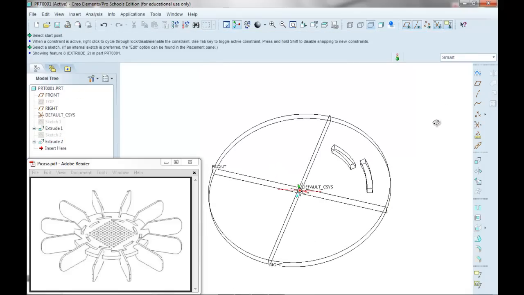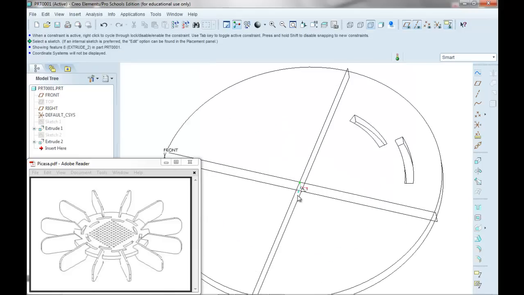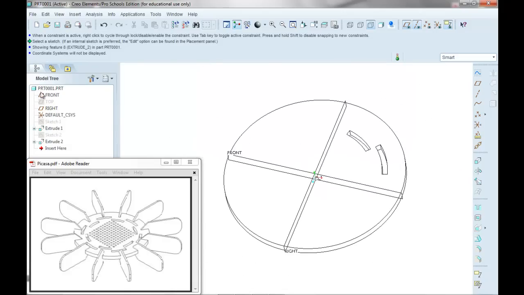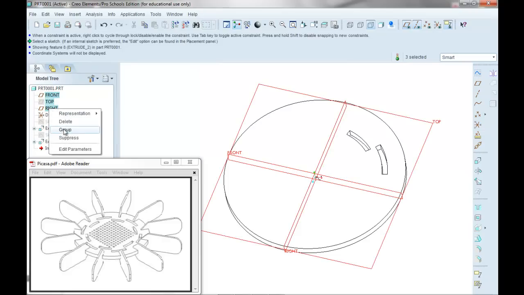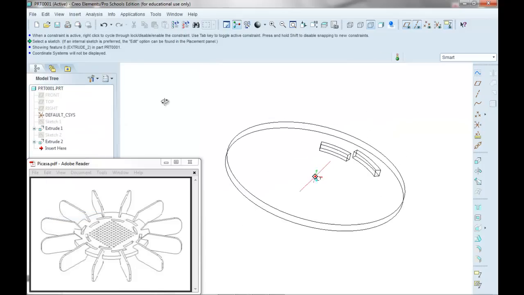So there's my two slots. Now I'm going to turn off the default coordinate system so we can see that at the center of this circle is a center line. Actually, I'm going to turn off the front and right. I want to hide that one, and I want to hide this one. So at least now I can see where my parts are.